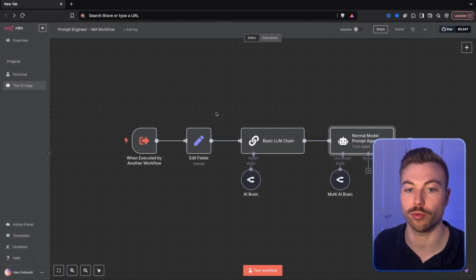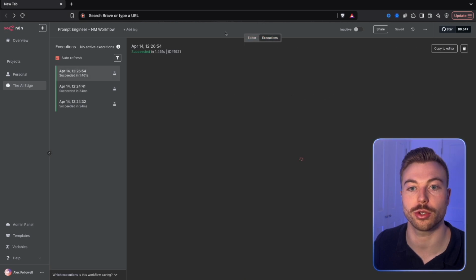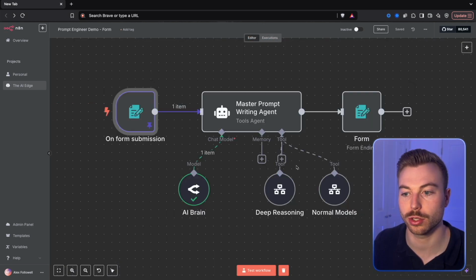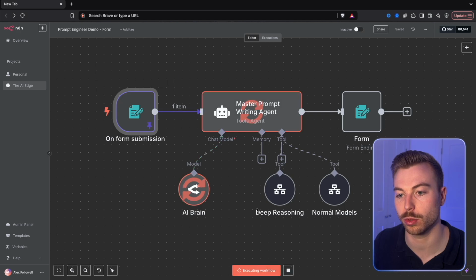So we'll actually go through and re-trigger this workflow. So we'll just change this onto executions, come back into our agent. So as we've got here, we've got the form ready to go. We'll do test workflow. It should come through and trigger this normal model.